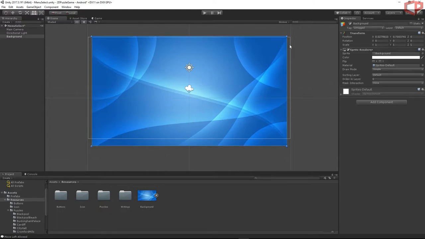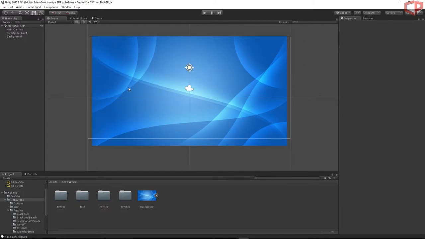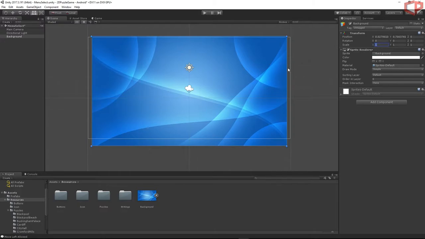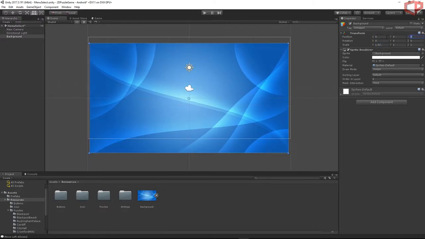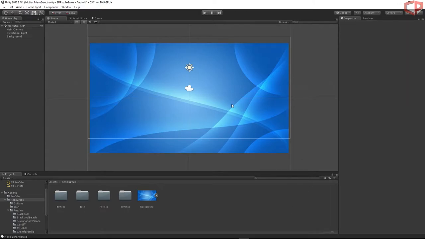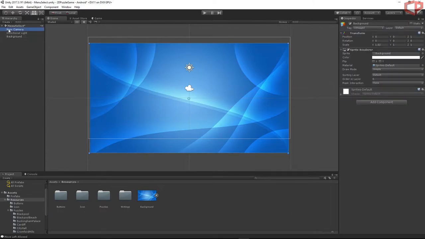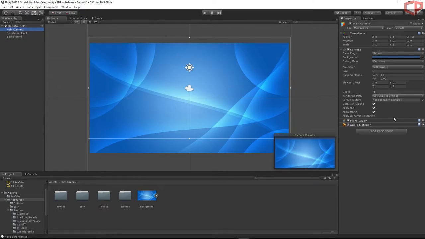As you can see, this rectangle is indicating how wide the camera is. Just make sure you scale the background to the size of this camera. I will scale it to 1.01, maybe 0.02. Set the position to 0, 0 and 1. Okay, the main camera, just select it again and change the position from 1 to 0.